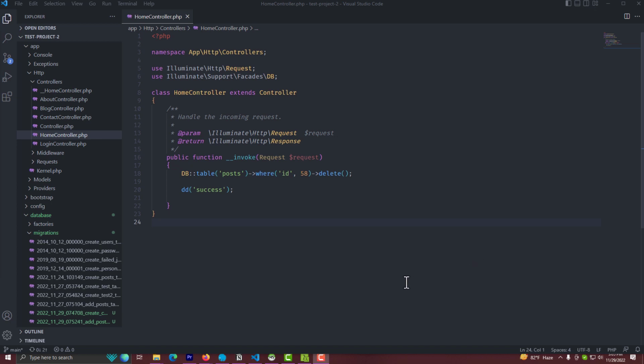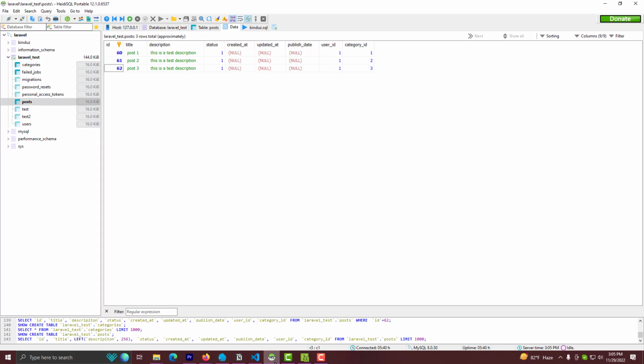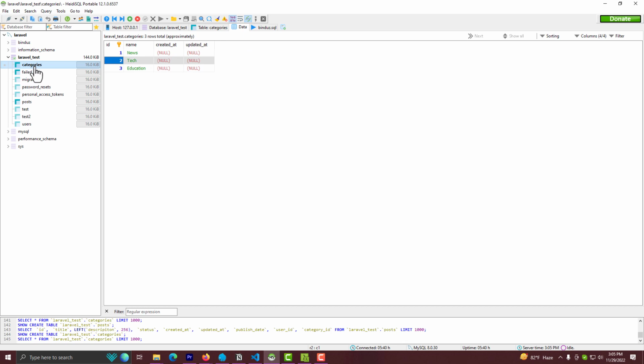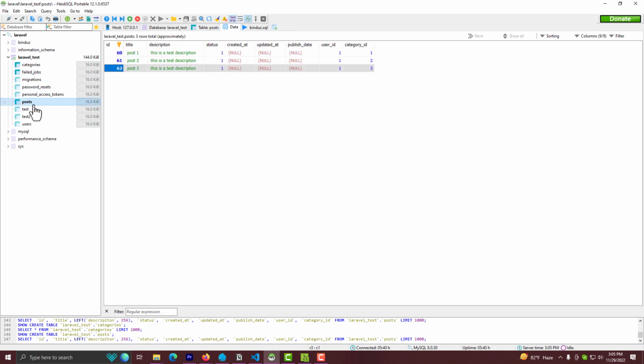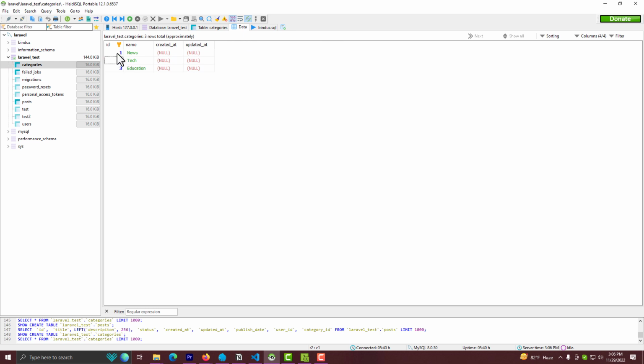I created another table. If I go to my database manager, you can see we have this post table, and I created another table, the categories table. In the post table I added another column. The column name is category ID, and you can see we have some numbers here. Those numbers are category IDs from the categories table. We currently have 3 categories, with IDs 1, 2, 3.